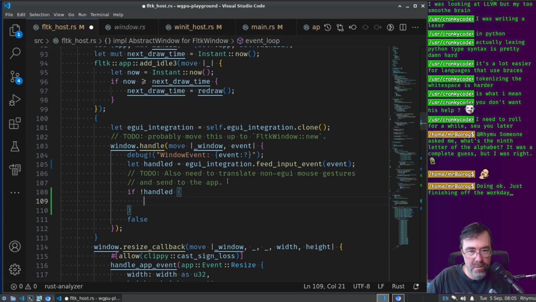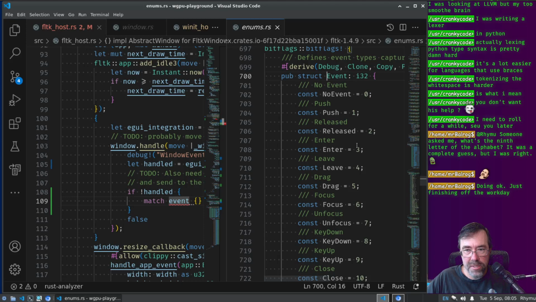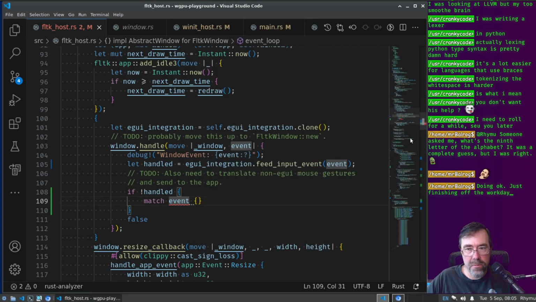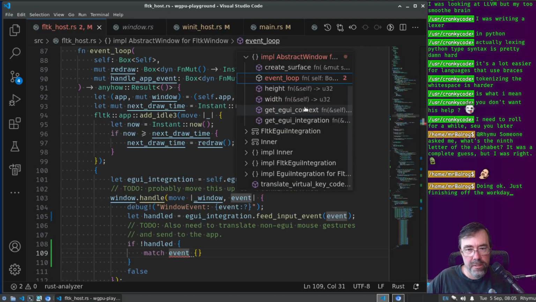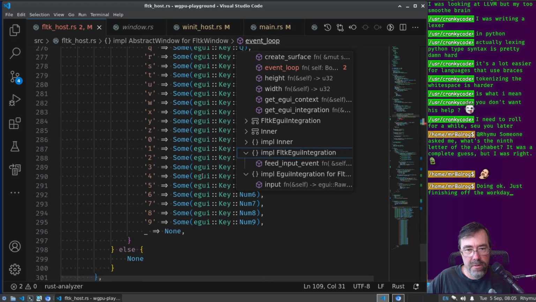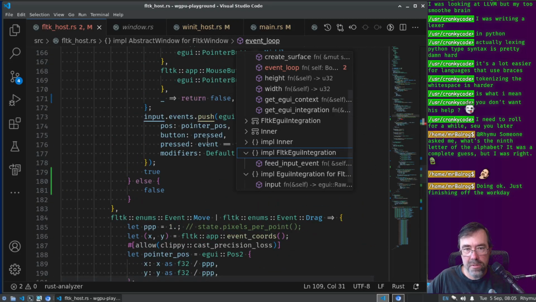Okay, if not handled, then we're going to match on it. And there are lots of events. So the event type here, I think we only care about push and released. Oh, I already wrote this code, didn't I? I remember writing this. Where did I write it? I wrote it somewhere. Is it down here? It was down here somewhere. Around here. Well, there's the virtual key code translation. There it was. Did it here.